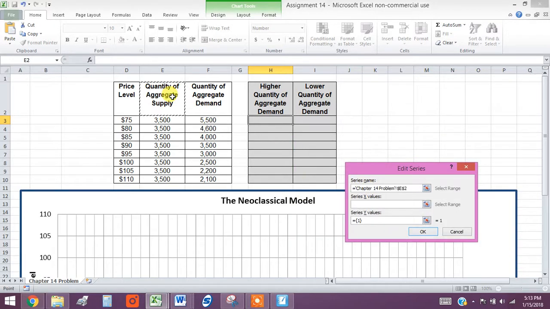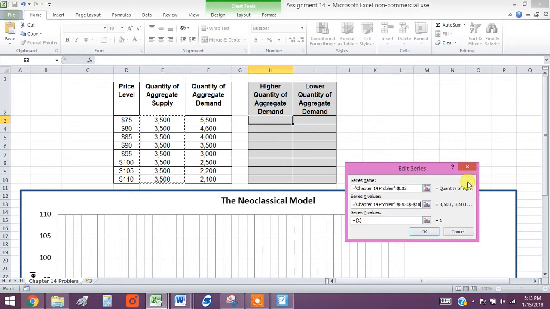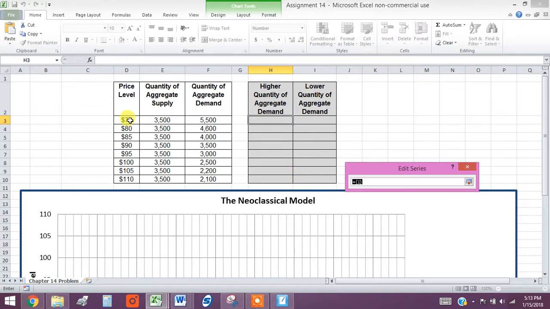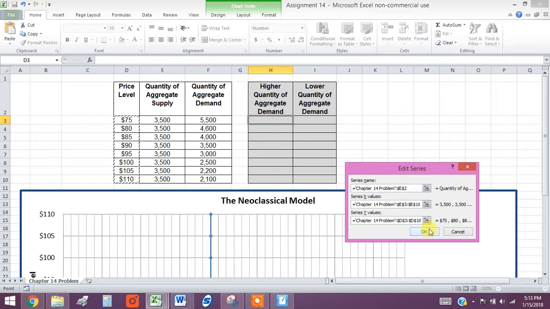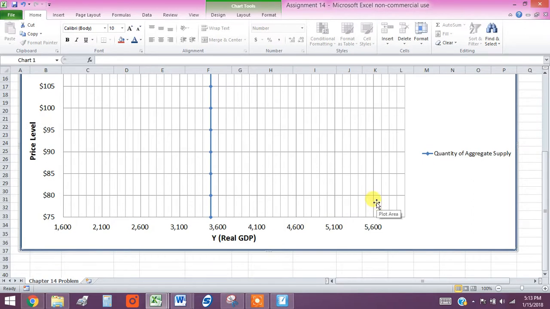Series name right here, and then series X values are going to be these guys right here. So this is going to be a vertical curve right at 3,500. So we're going to just click here and then grab all those guys and then click down and then click on our series Y values and grab our price levels right here and say OK. And I believe that might do it for that one. Let's just make sure.